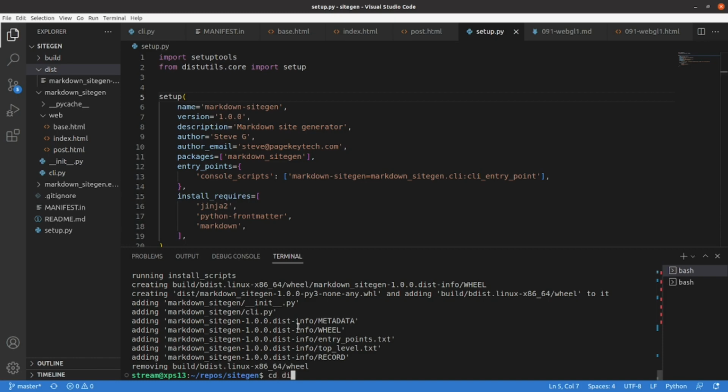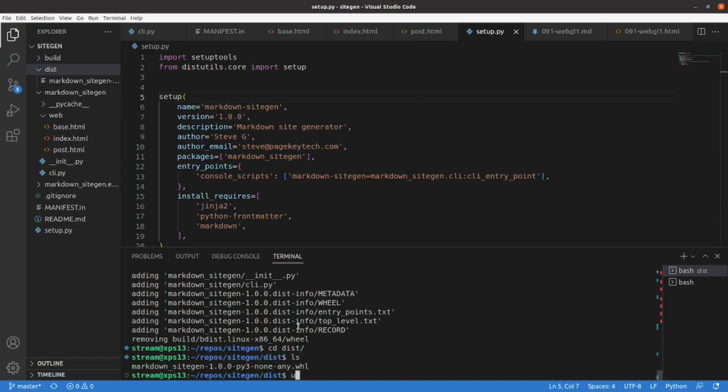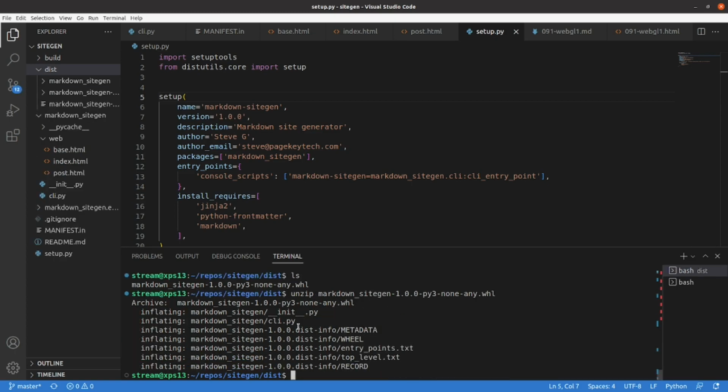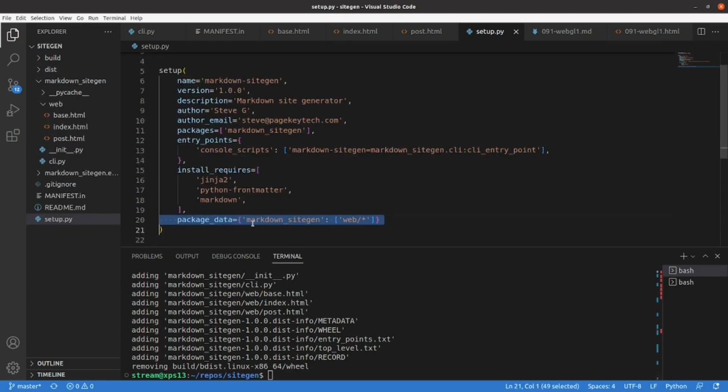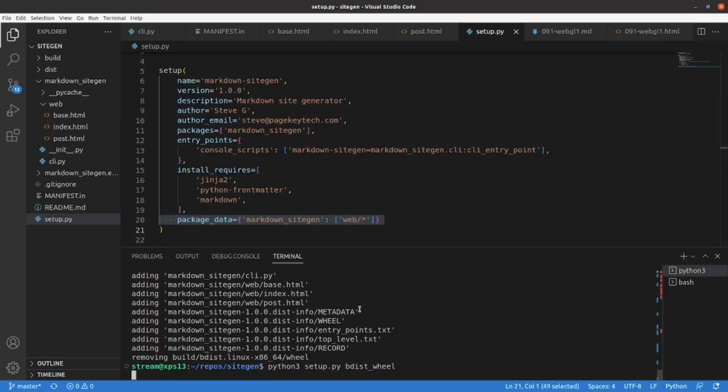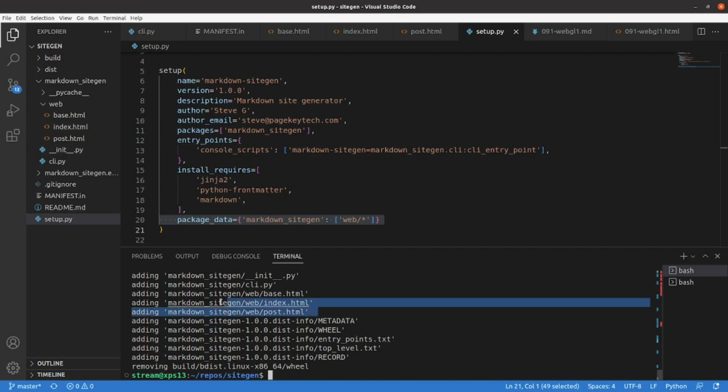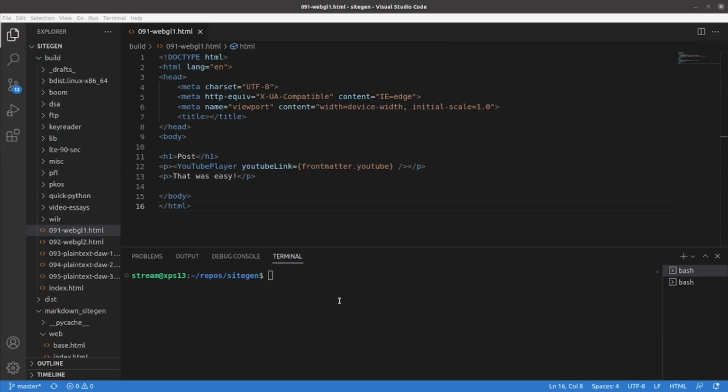Let's check the wheel and make sure it contains what we think it does. If you didn't know this, wheels are actually just zip files, so you can unzip it. And we do not have a web folder, so we have made some sort of mistake here. But of course, we need to add package data to setup.py too. Wow, should have known that, huh? So now we generate the wheel and we see that it's in there. So that's perfect.